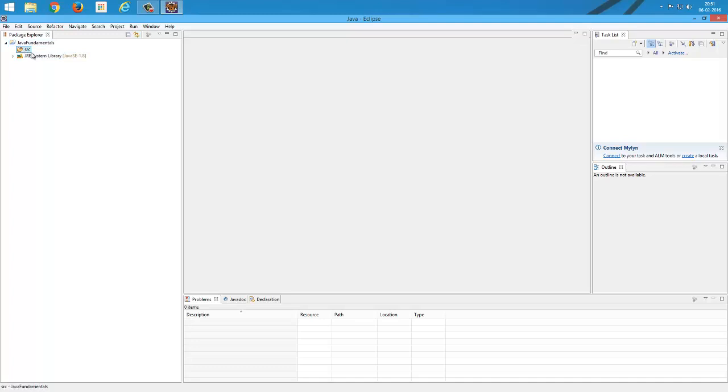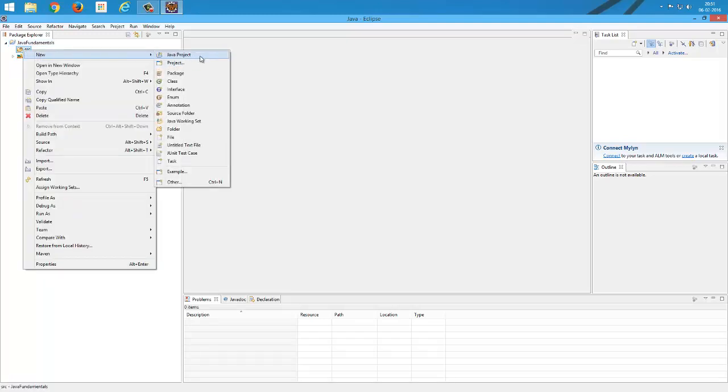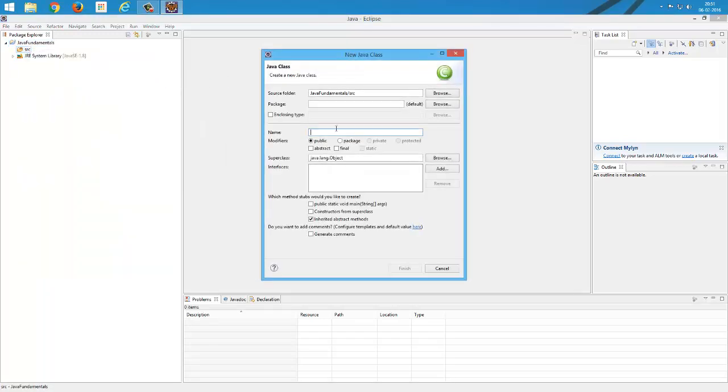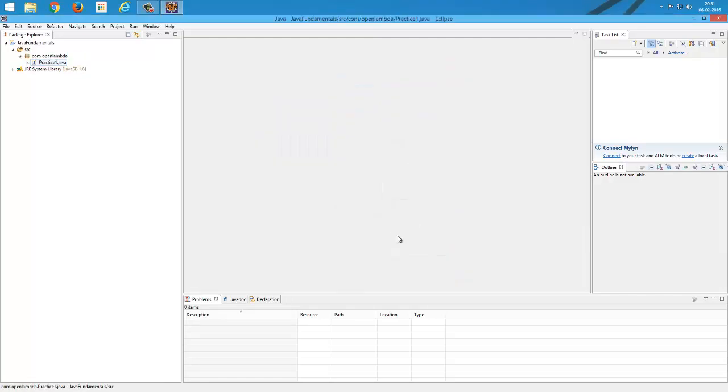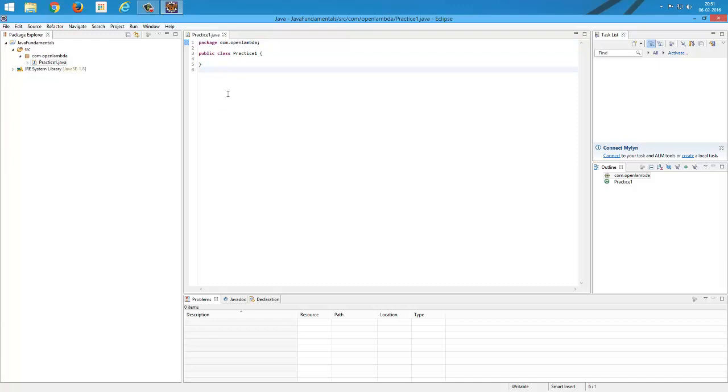Expand this, go to source. For now, just create a class, and specify the package as com.openlambda. Go ahead and say the name as practice 1. So, we will leave the practice 1 as it is. We will just bring up the main method.